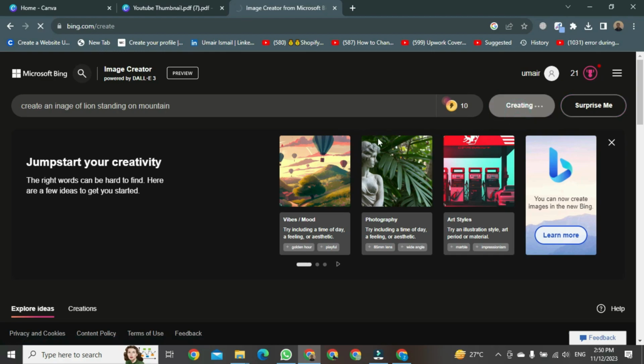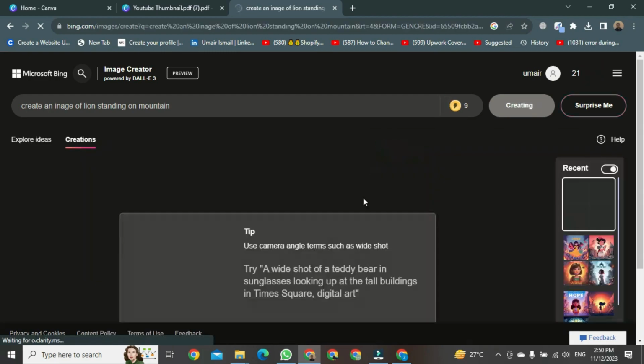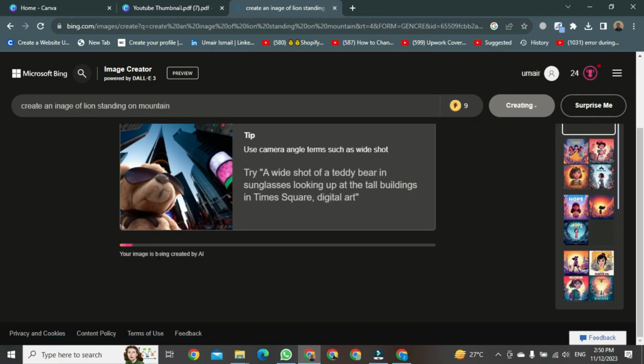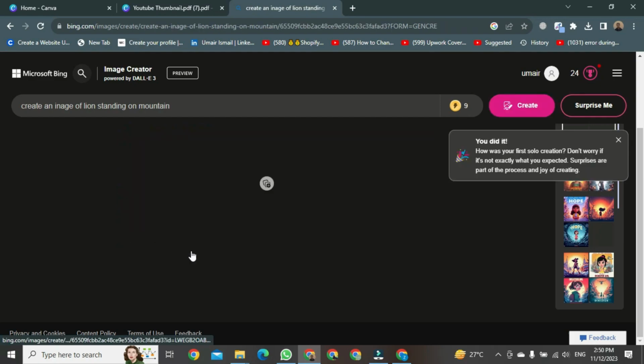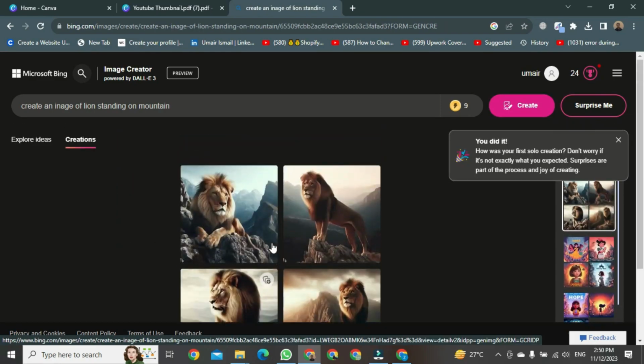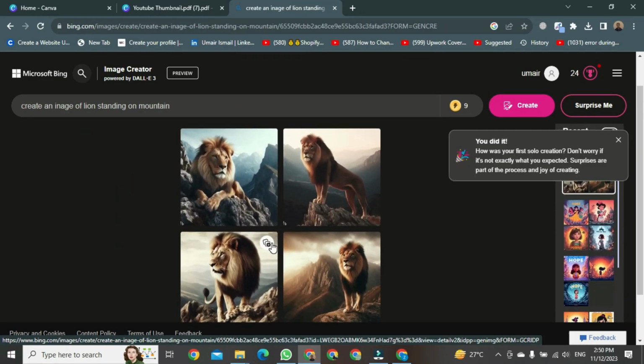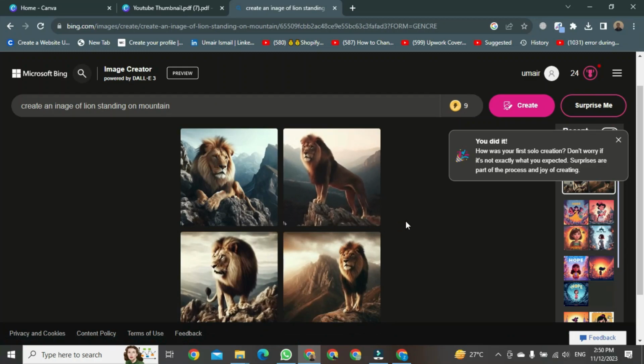Once you've pressed Enter, if you scroll a bit, you will notice a loading bar. You can see that when this loading process is complete, your image will be generated automatically. You don't need to do anything else. As you can see, your image has been generated. You can observe the level of detail it has achieved based on the command I provided.